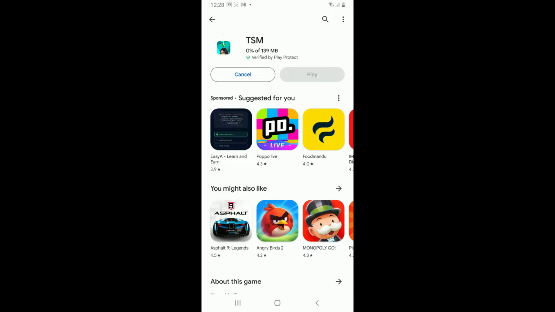Make sure that your device is connected to a stable internet, and if you are, you will be able to download the application even faster. Wait for the app to download and install, and after a couple of minutes, once it is done, tap on Play and start playing the Sims mobile game on your Android phone. So that is how it's easily done.